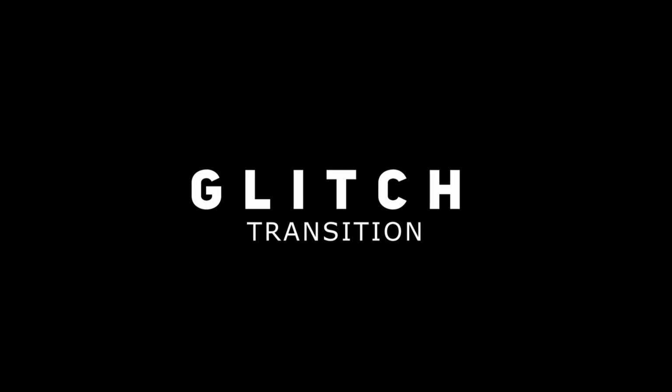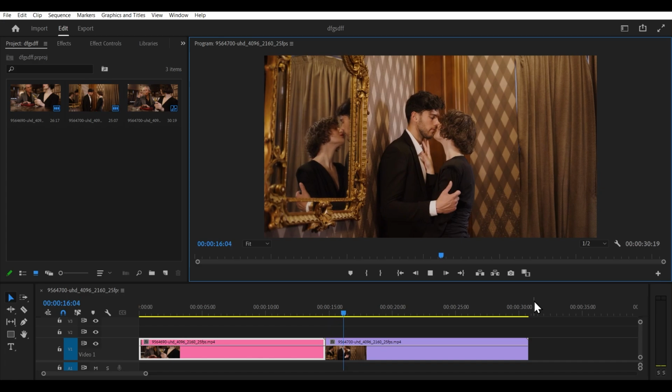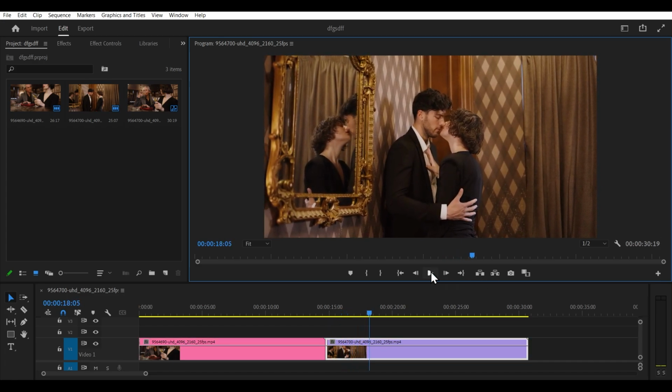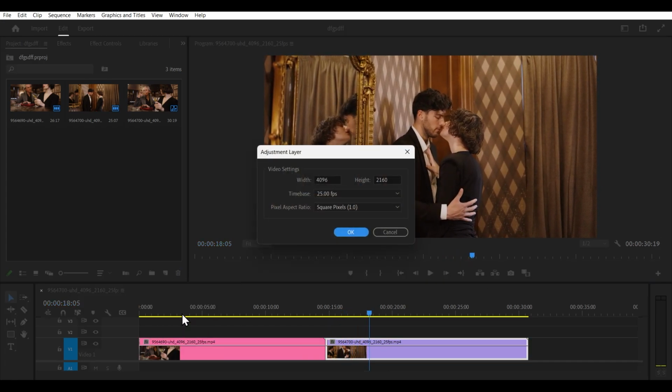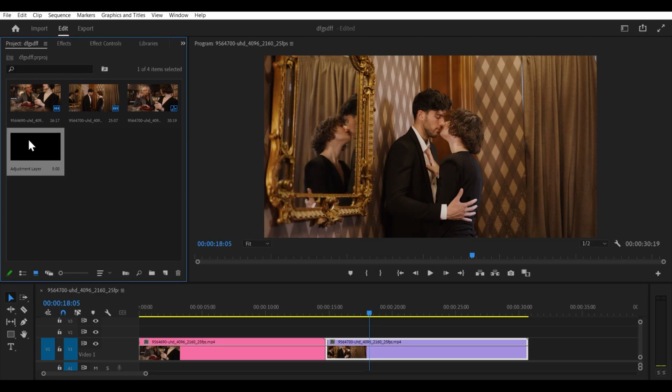Next one is called glitch transition. So first, import your footage to the timeline to make this transition. Then create an adjustment layer. Add this adjustment layer above the clips.